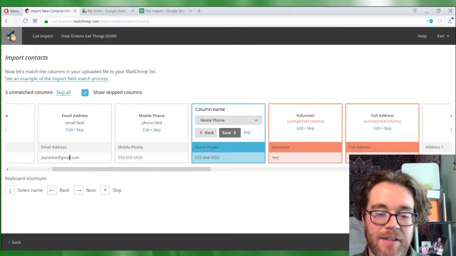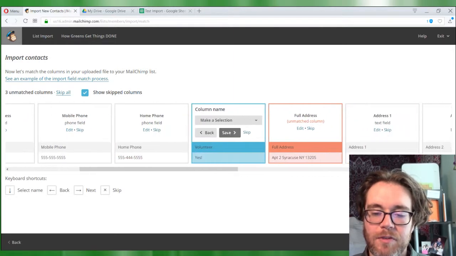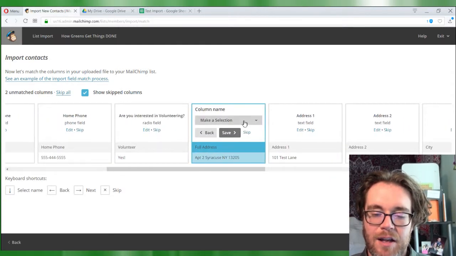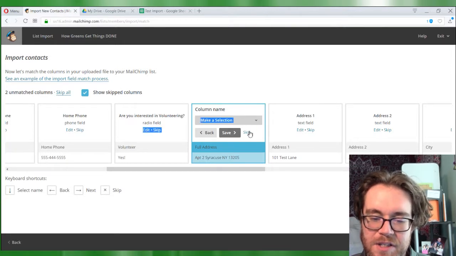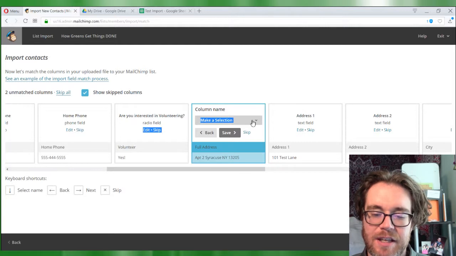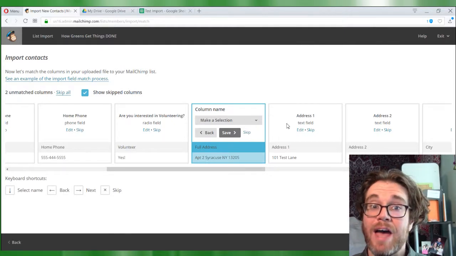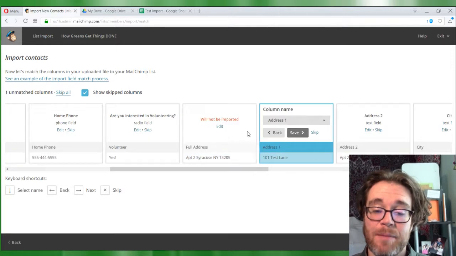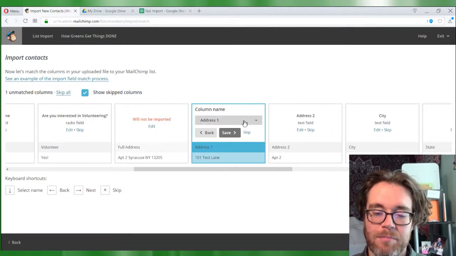You can see this is the data that I actually entered into my spreadsheet. Volunteer. Are you interested in volunteering? I match that up to volunteer. I click Save. Column name. This is for address, and so that's for full address. That's weird because I deleted full address. So I put that in for hello. Okay, we're not going to do full address because we're using our own address fields for that. So I'm actually going to click skip for that. That will not be imported.